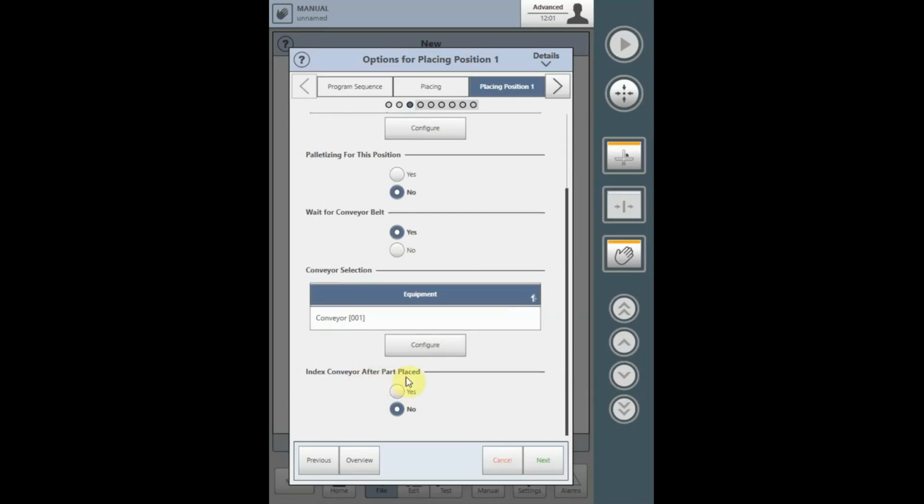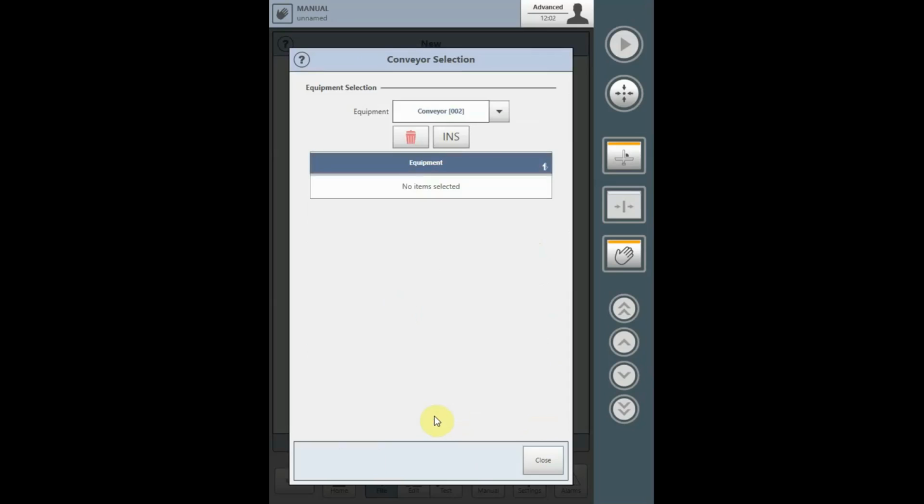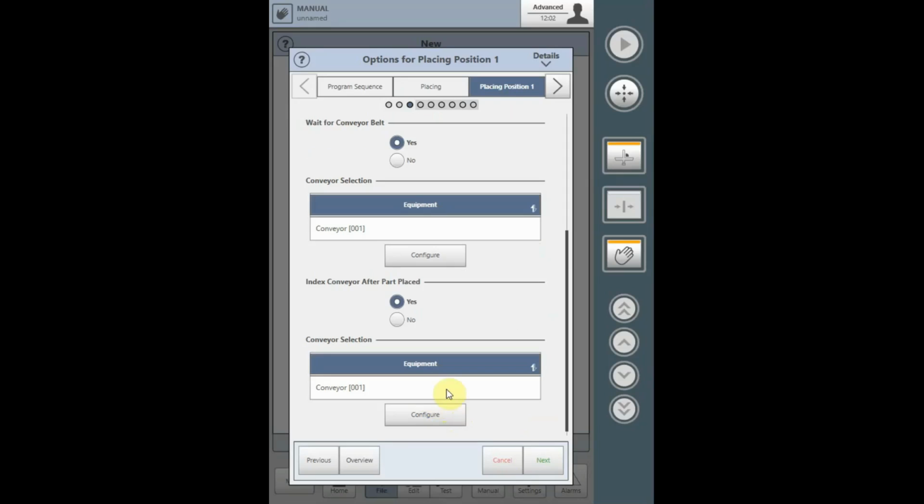Indexing the conveyor after the part is placed allows you to determine whether the conveyor should index for a specific amount of time prior to the next part location. Selecting the appropriate radio button would also allow you to select which conveyor is going to be indexed after the part drop. If, again, only one conveyor is configured to the robot, then the conveyor selection will not appear. It's only if you have multiple or reversing conveyors in the work cell.